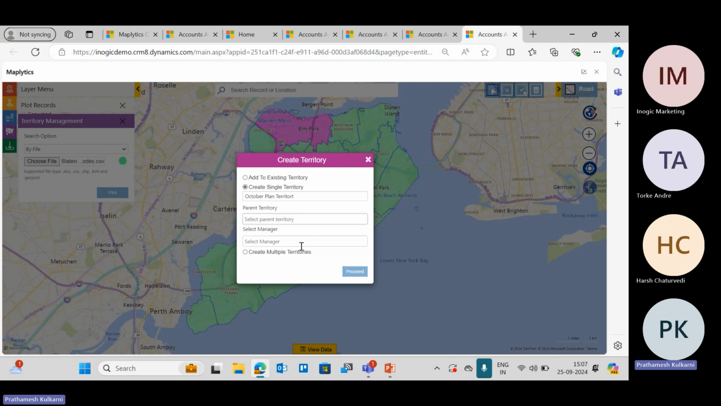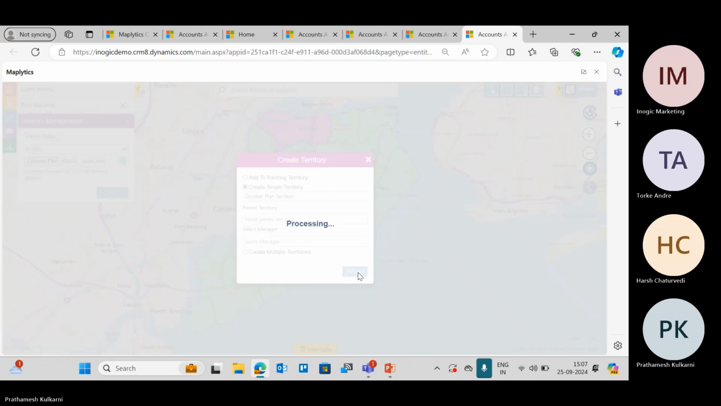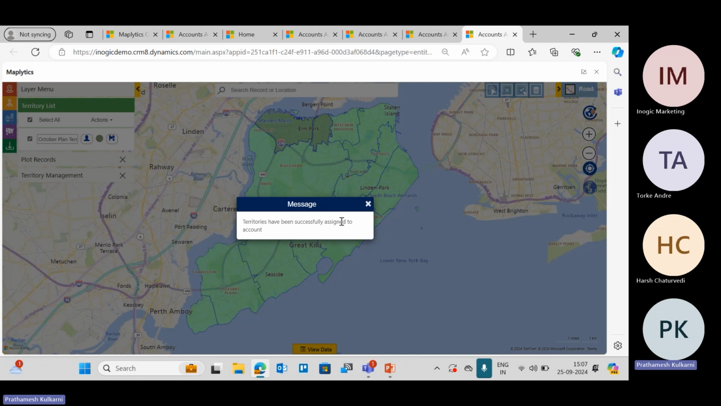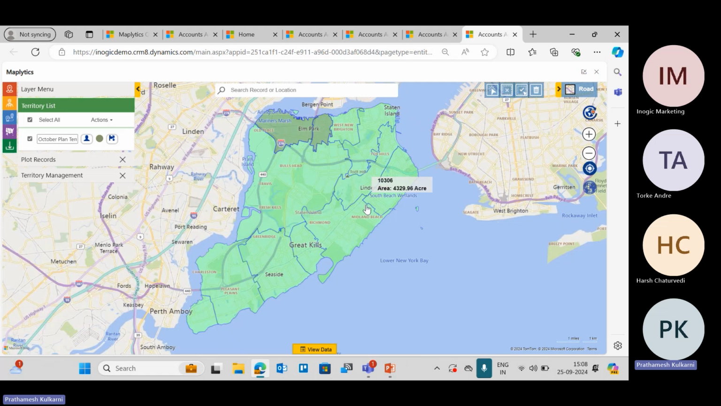Select manager is basically the manager who is going to be responsible for managing all the accounts that fall under that territory. I just click on proceed, and you see all these territories are created. Upon confirming, all the records that are present in those geographic locations will be associated with the territory that I just created. Maplytics will pop up a message that the territories have been successfully assigned to the accounts. Now this is the first part where I can actually create territories.